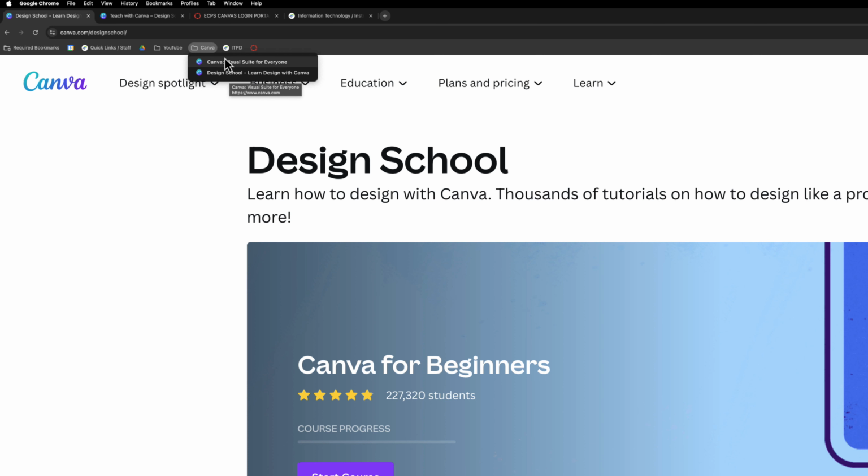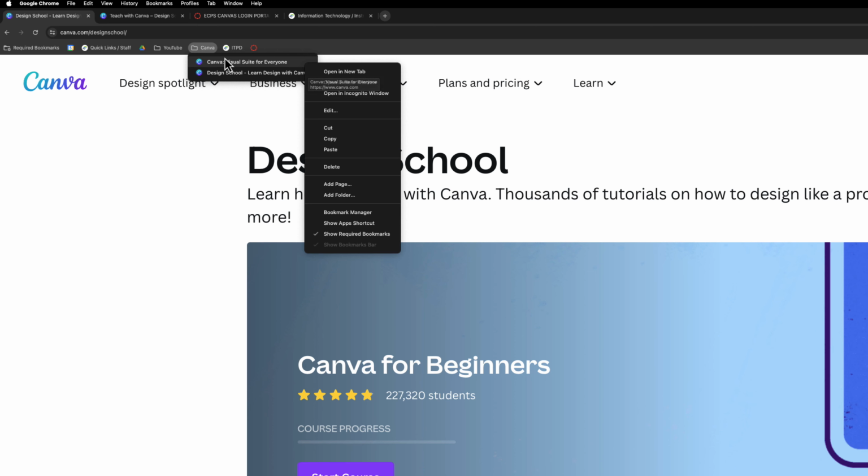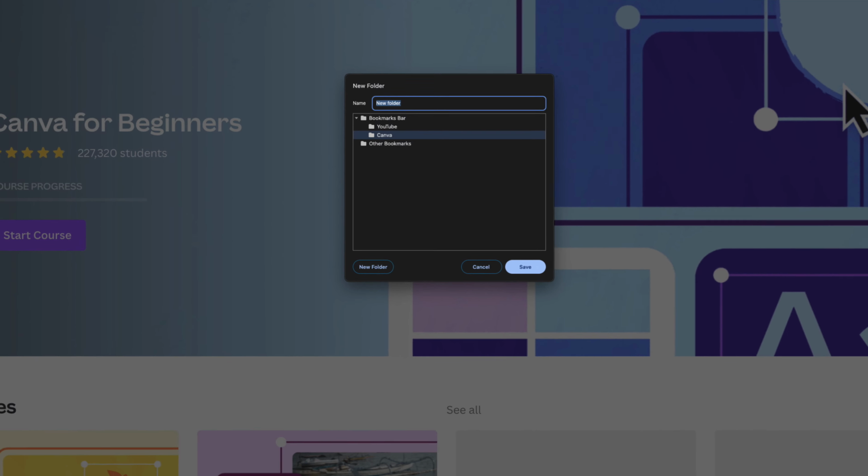If I'd like to add an additional subfolder for better organization, I can right-click into this tab and then click on the option Add Folder. Make sure you click on the primary base level for where you'd like your new folder to exist, and then give that folder a new name and click Save.